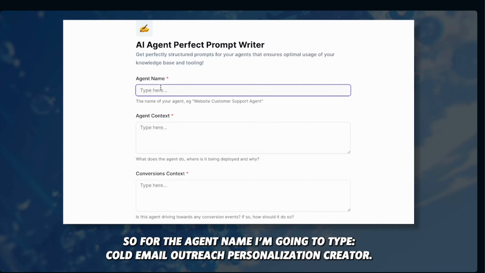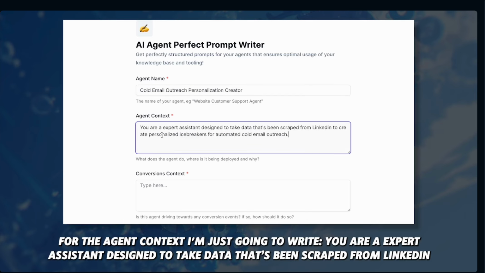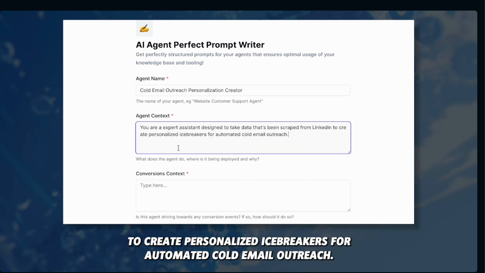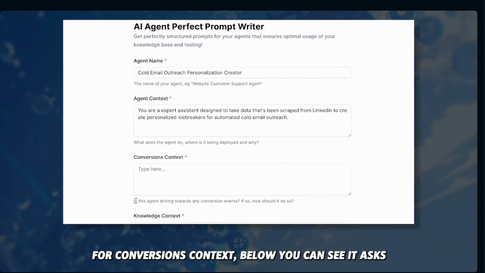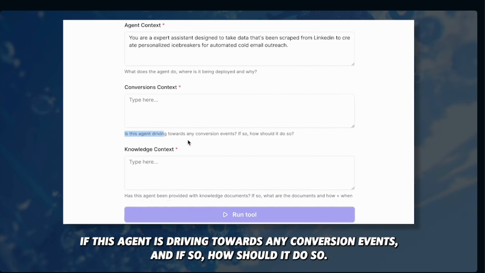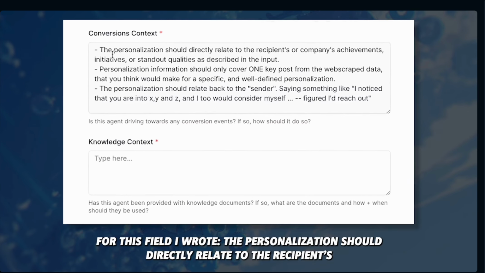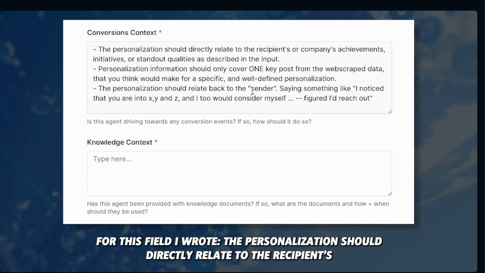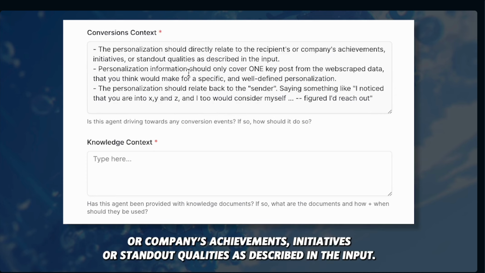So for the agent name, I'm going to type cold email outreach personalization creator. For the agent context, I'm just going to write, you are an expert assistant designed to take data that's been scraped from LinkedIn to create personalized icebreakers for automated cold email outreach. For conversions context, below you can see it asks if this agent is driving towards any conversion events, and if so, how should it do so? For this field, I wrote, the personalization should directly relate to the recipient or company's achievements, initiatives, or standout qualities as described in the input.